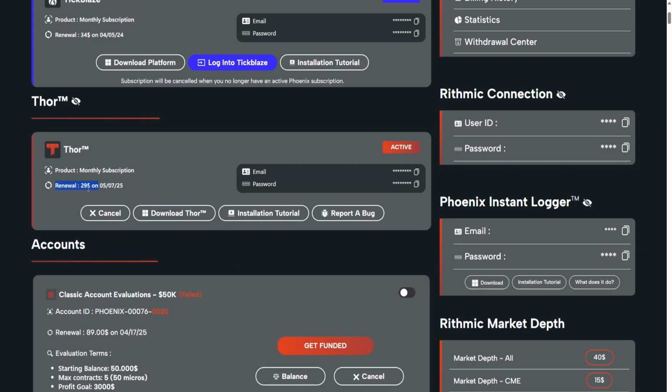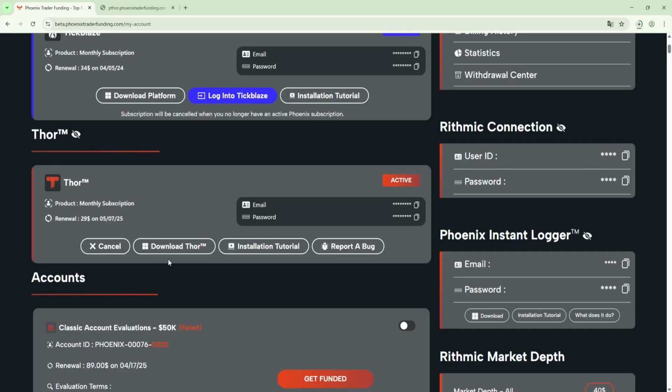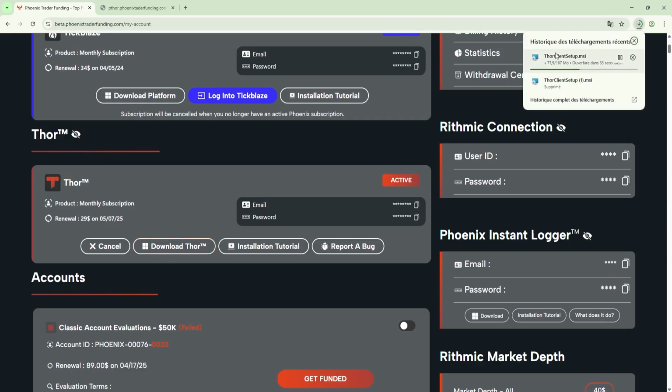You just have the renewal date, the type of product you bought, the email and password, which are hidden for me, but I can click on this little eye to reveal them. And the first thing you want to do is to click on Download Thor. After you've clicked on Download Thor, you will be downloading this file, which is named Thor Client setup.msi, and we'll just wait for it to load.